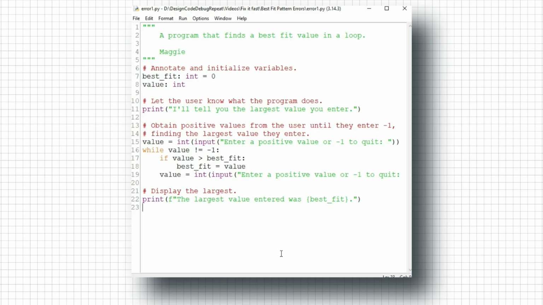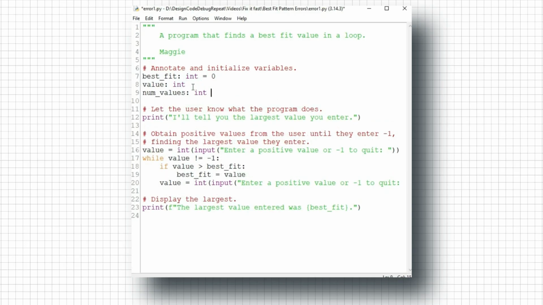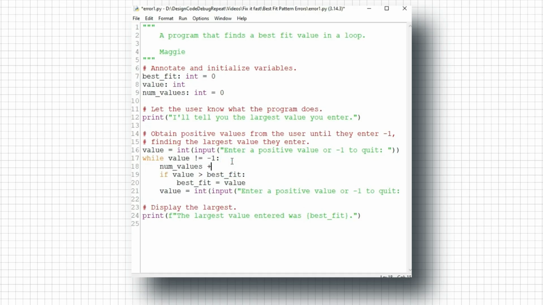To fix that, our program needs to check if any data was entered. With a sentinel loop, we can count the number of values entered with a variable that we initialize to 0 and increment each time a non-sentinel value is entered. After the loop, we can check that the value is not 0 before printing the largest value entered.